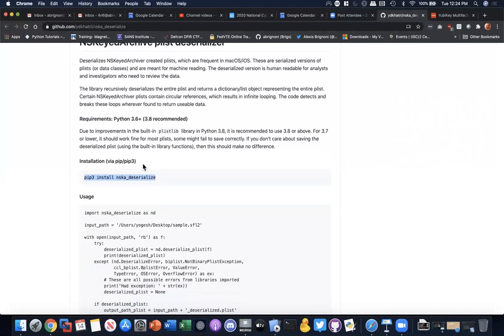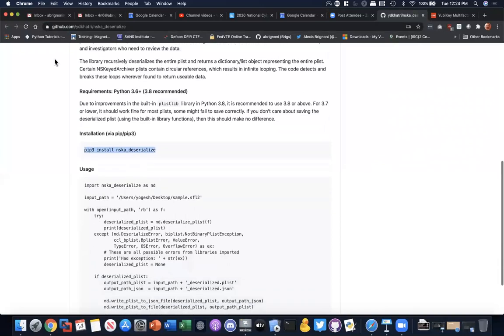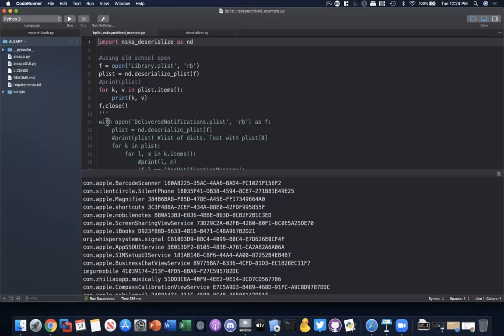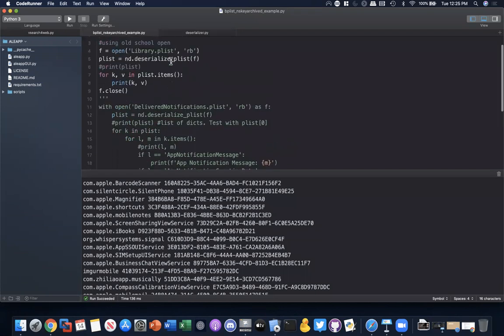So you don't have to worry about where the script is to import it. Since it's already pip installed, what you need to do is as simple as, hey, just import the Deserializer. In this case, this is how he named it, based on his pip install. And that's it, and you're ready to go, okay?